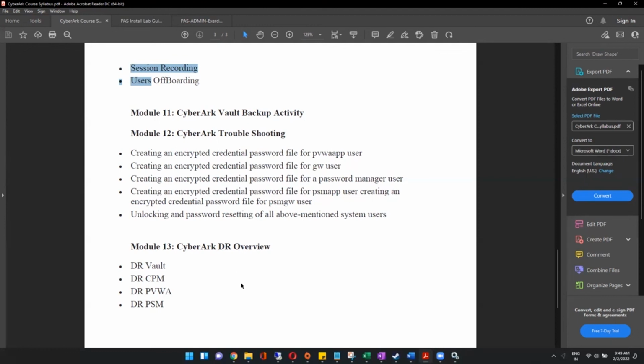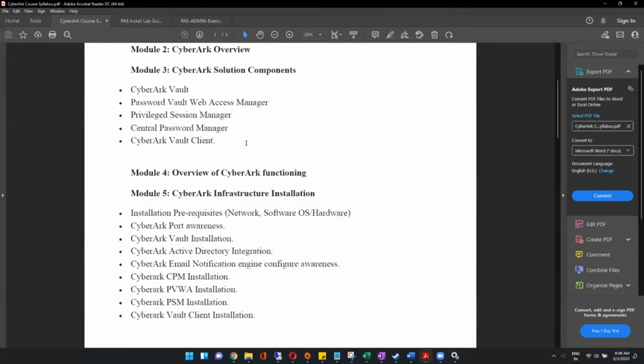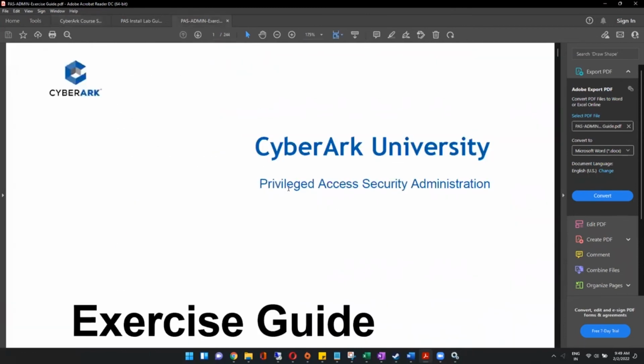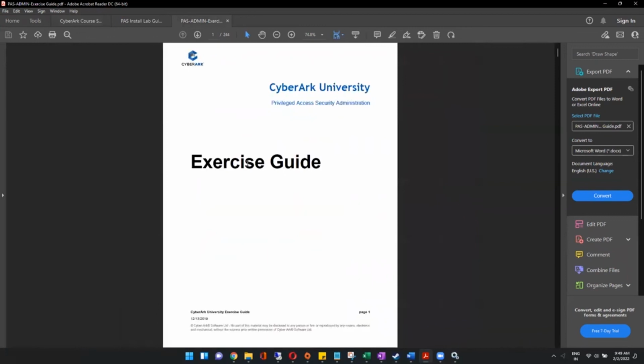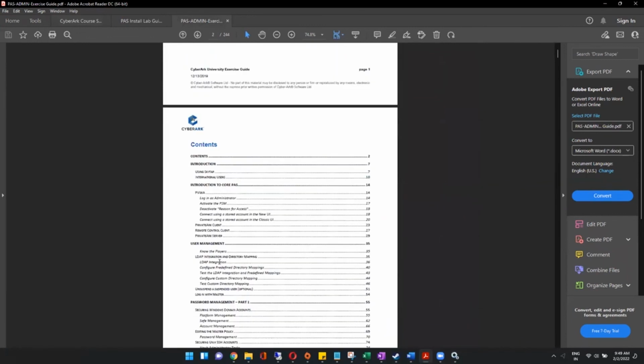So this is the entire course content. This is what you can expect. Along with that, I'll provide access to administration exercise guides. A lot of use cases are there, password management and user management, and you can refer to this exercise guide. You'll have the lab access for 30 days, and you can practice all you want from this exercise guide.